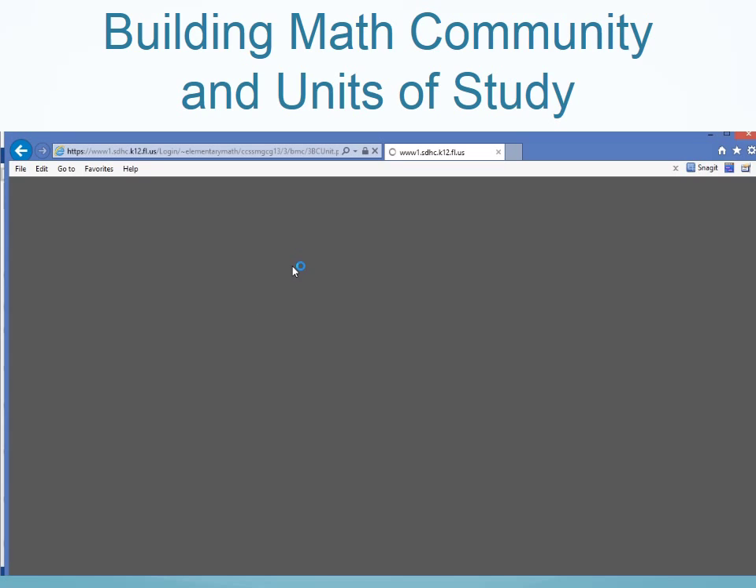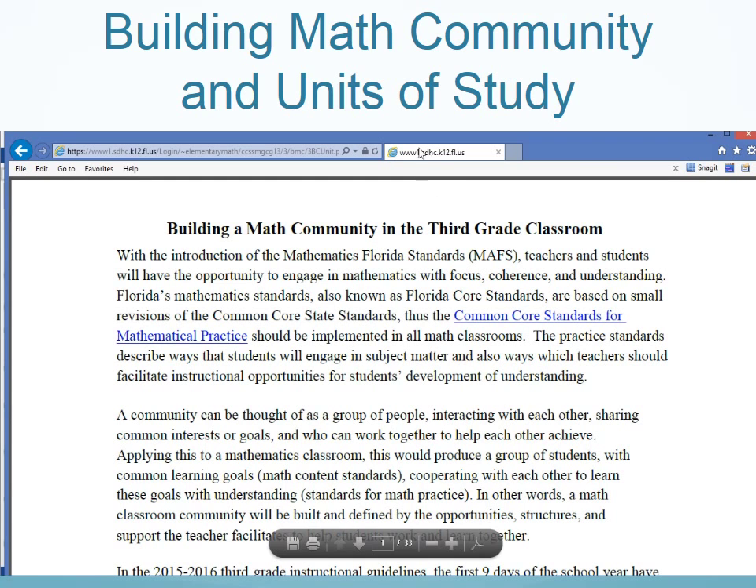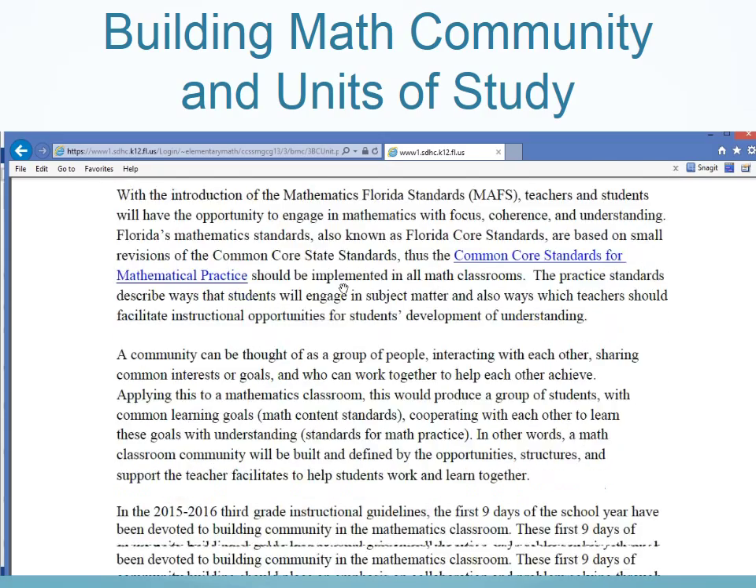I would suggest once you log in to leave this first tab open, whatever you're logging in for. It's going to ask you for your ID every time as you first start working for the day or once you close Explorer. So if you leave the first tab open, it should remember that you are logged in for the most part. So here we see the building a math community in the 3rd grade classroom.